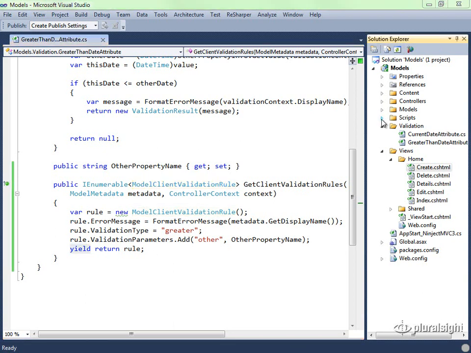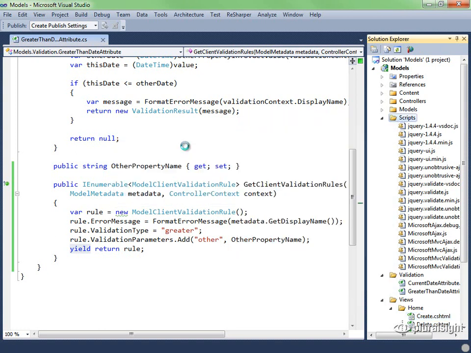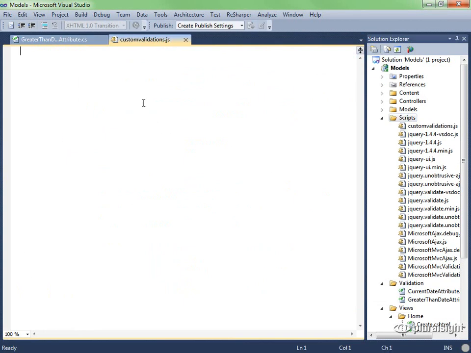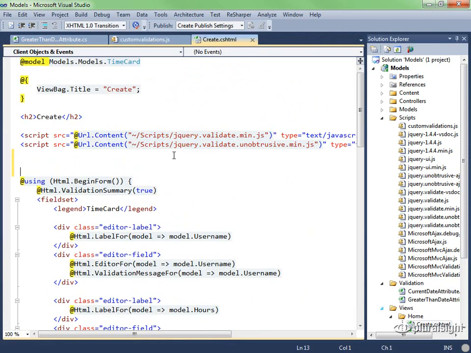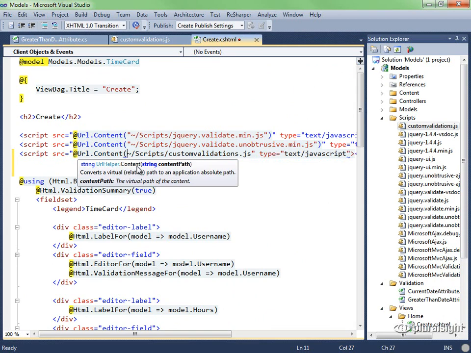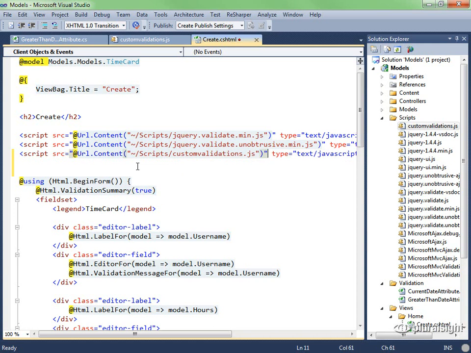Now it's time to write some client-side script. So let me come to the Scripts folder and add a new item. We want to add a JScript file, and I will call this CustomValidations, because any other custom validations that come along, we can put them here inside of the same file. And before I forget, let me come into the Create view and make sure that we add this script. So I'll drag it here from the Solution Explorer window and then just fix it up a little bit to use the Url.Content helper. That'll make sure that the path is always resolved correctly. So now CustomValidations is in place.